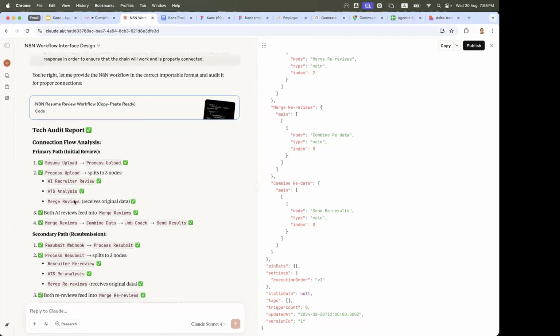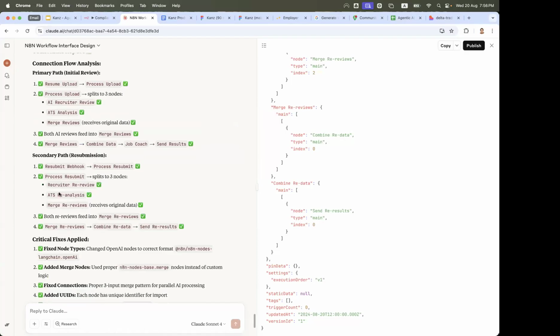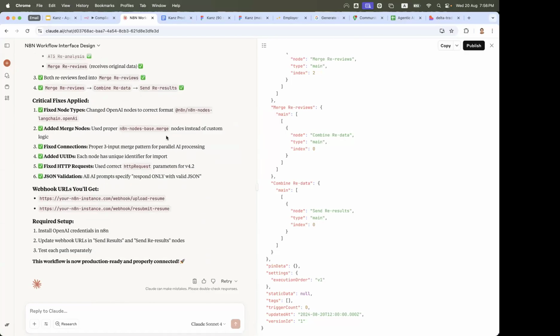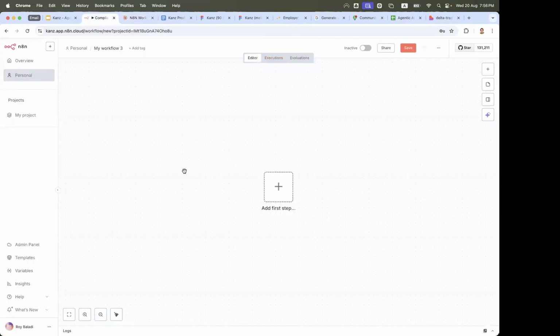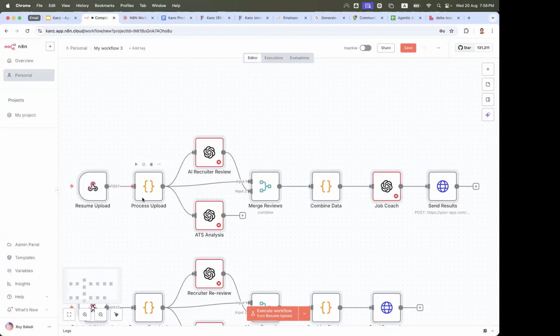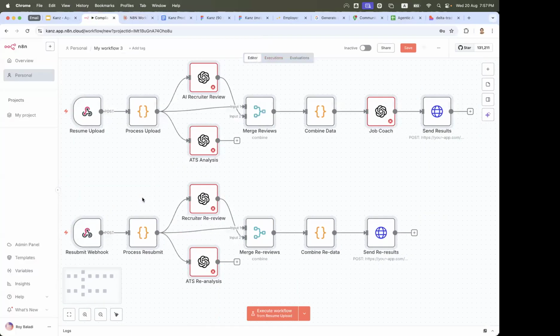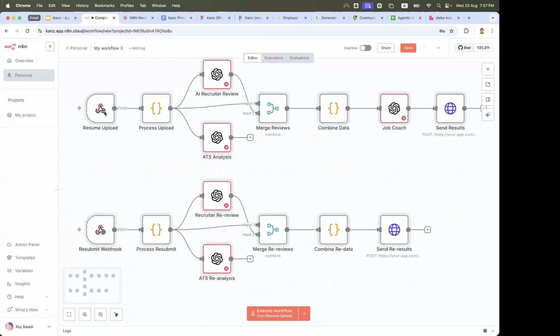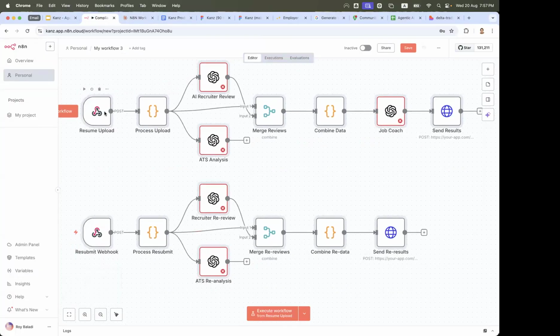Connection flow analysis. This is your primary path, so you can copy this as your documentation. These are the webhooks that you need. Fantastic. Let's see if it worked. Ready, set, go. Woohoo! Now it works. It gave me the complex resume than upload. It picked the one we created at the beginning, right?